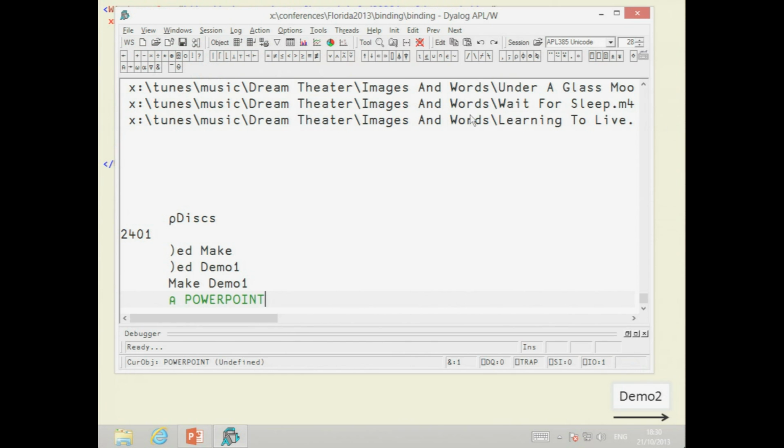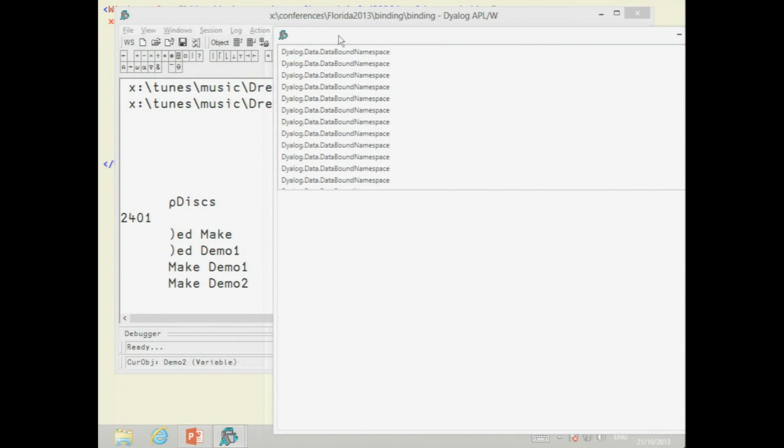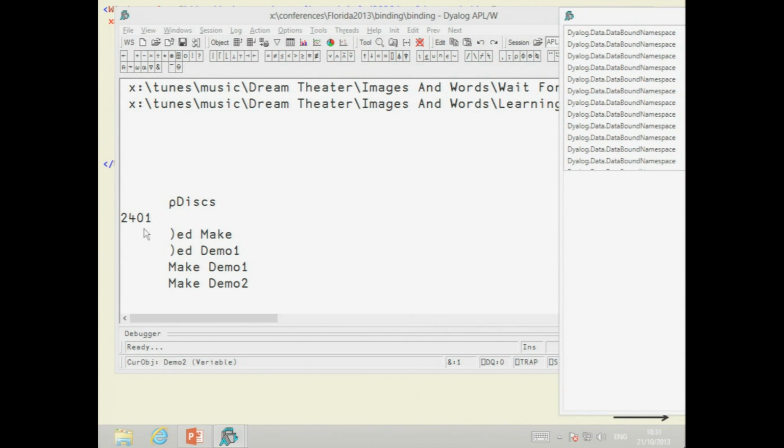Okay, so let's come back to the APL. And now run demo 2. So we make demo 2, and what we have now is a list box, and it's got stuff in it. Now the stuff that it has at the moment is actually very interesting, but it doesn't look very nice. It's just basically saying, look, up here there is a dialog.data.databound namespace, and then there are a number of those. And the size of the scroll bar sort of gives us an idea that maybe there's nearly 2,500 things in there. But if we come back to our session, I shall leave that about there.